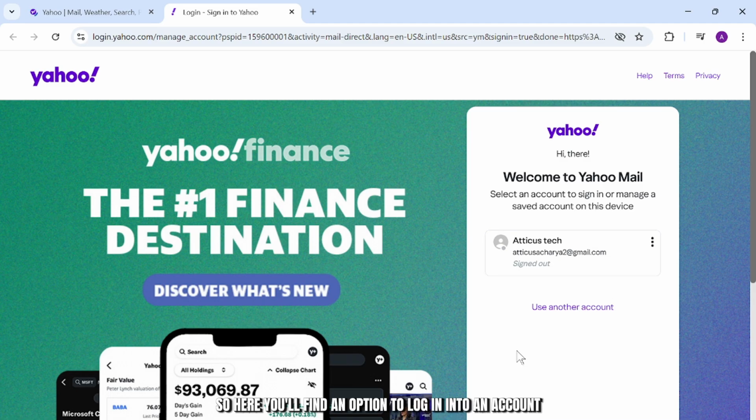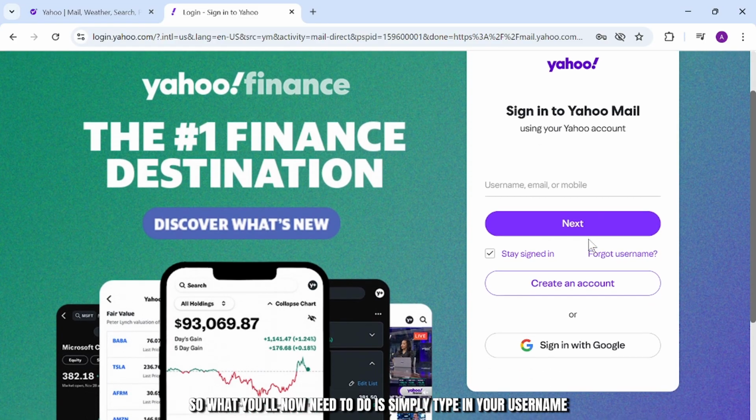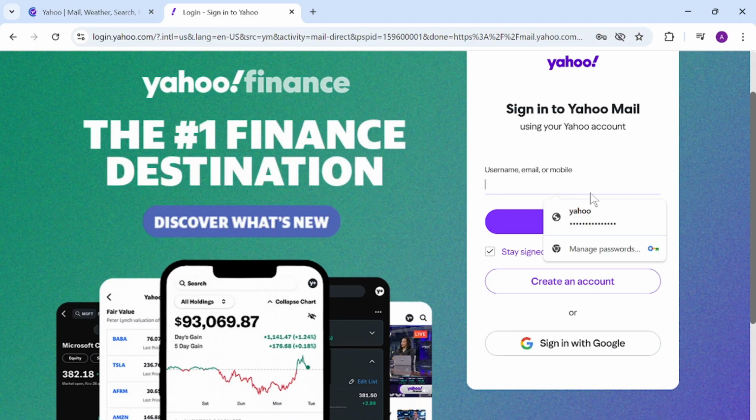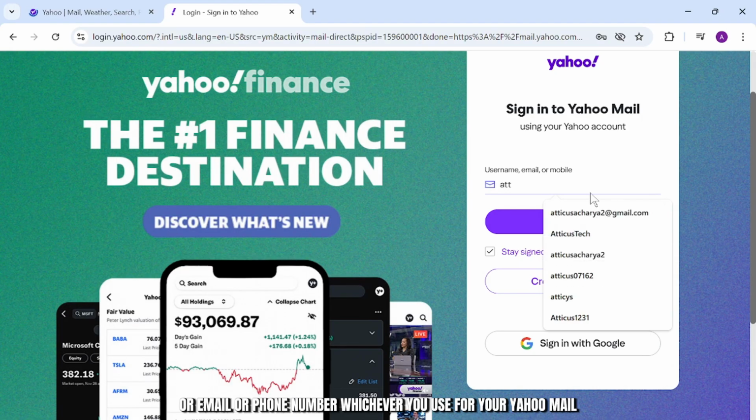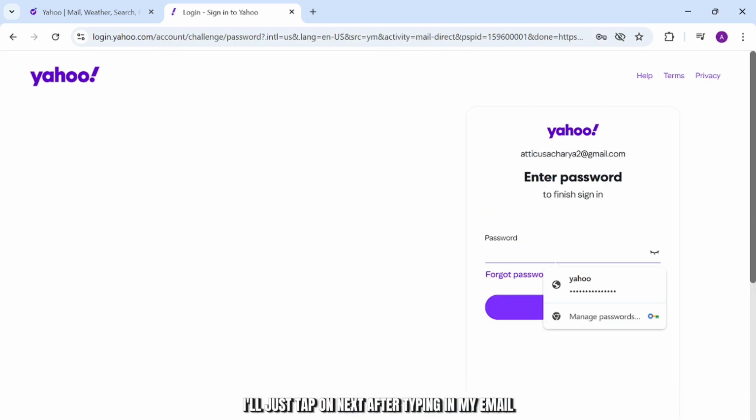So here you'll find an option to log into an account. I'll just tap on use another account and there we go. So what you'll now need to do is simply type in your username or email or phone number, whichever you use for your Yahoo Mail. You can also sign in with Google. I'll just tap on next after typing in my email.